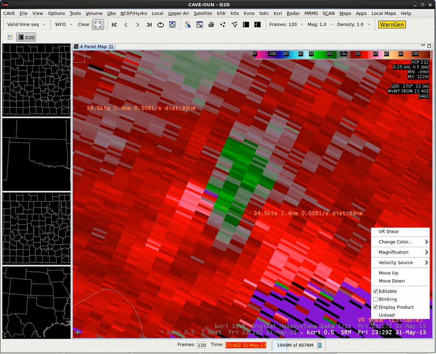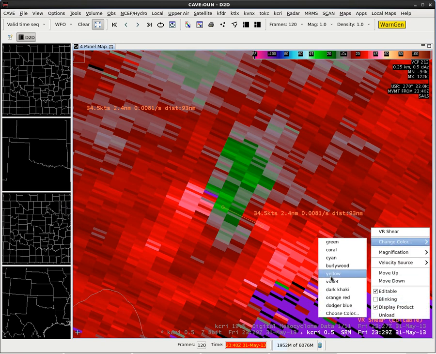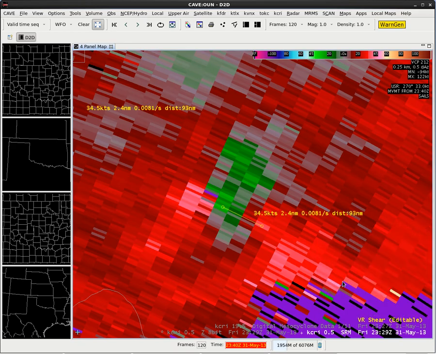Now we're also going to right click on VR Shear legend, and let's go ahead and change the color to yellow so that we can see this better. So the VR Shear is calculating rotational velocity, so that's the outbound velocity minus the inbound velocity divided by 2. And it's also giving us the distance between these 2 points, 2.4 nautical miles. It's giving us the shear, which is the rotational velocity divided by the diameter. And then it also gives us the distance from the radar. So we see a 35 knot rotational velocity at 90 nautical miles.